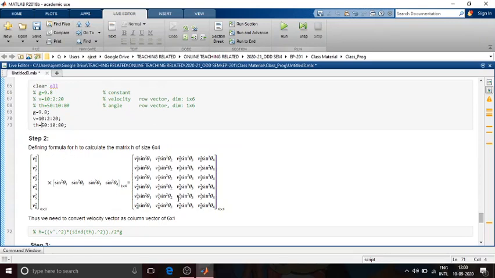This is the matrix I have just written to explain the concept we are discussing. So you have g, we have v, and we have theta. Now what do we need to do? First we need to calculate a column matrix which has the square of the individual velocities.